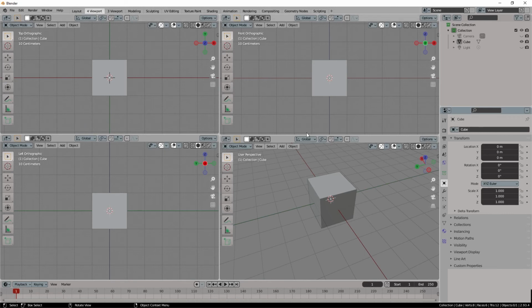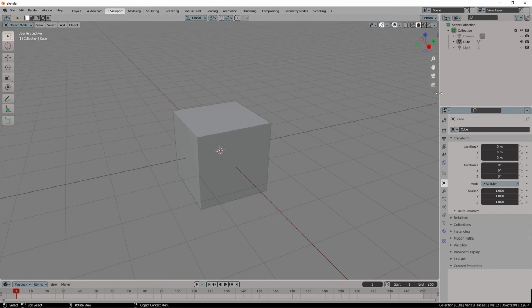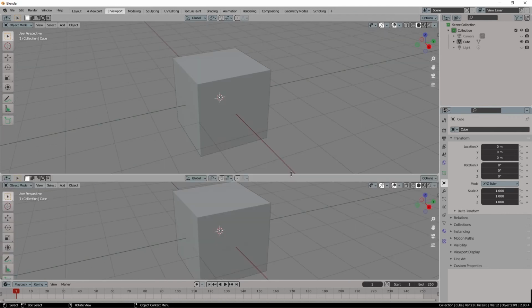Now it's time to create 3 viewports. For 3 viewports, first I am splitting horizontally. Then I am doing a vertical split at the top portion alone. You can customize the viewport as you need.